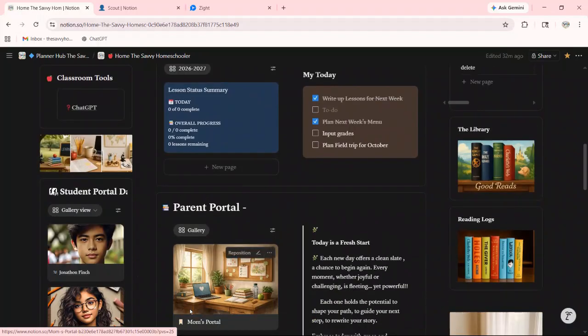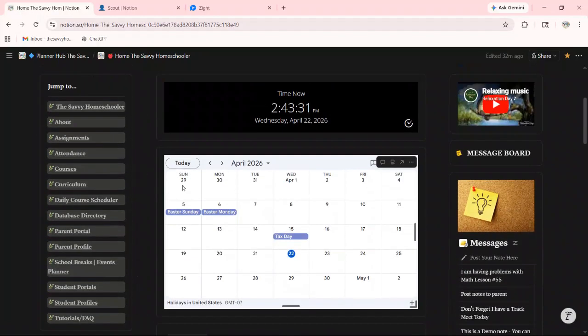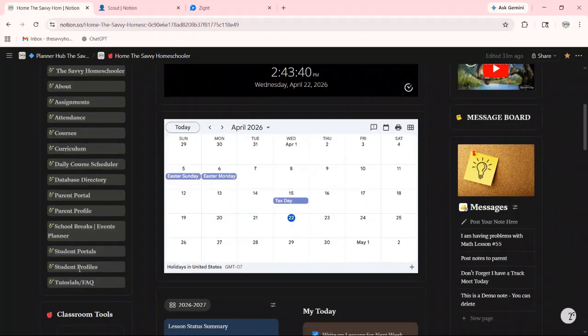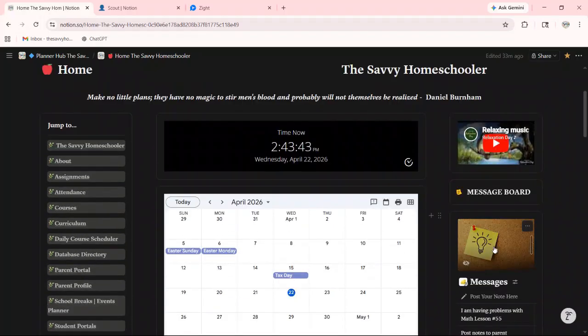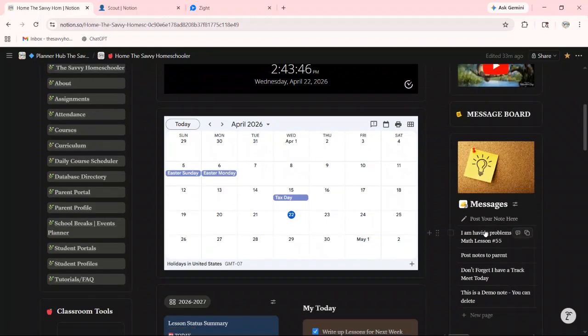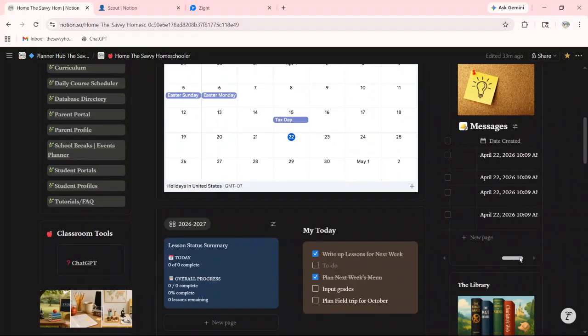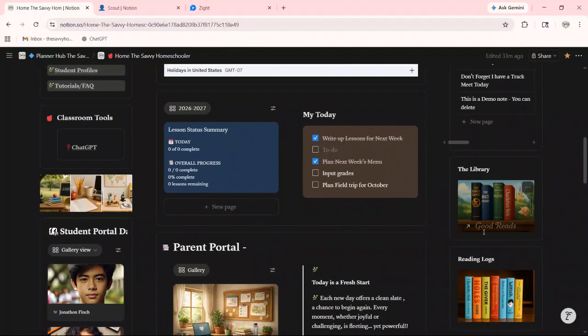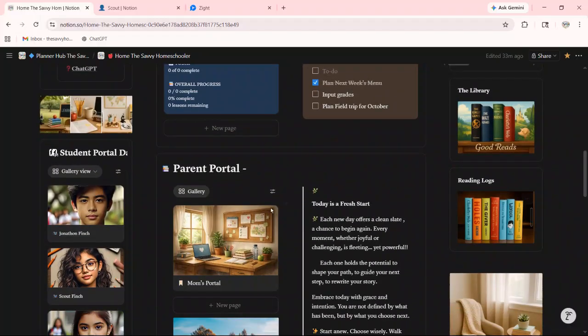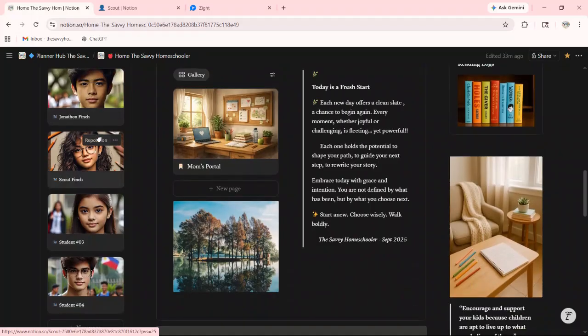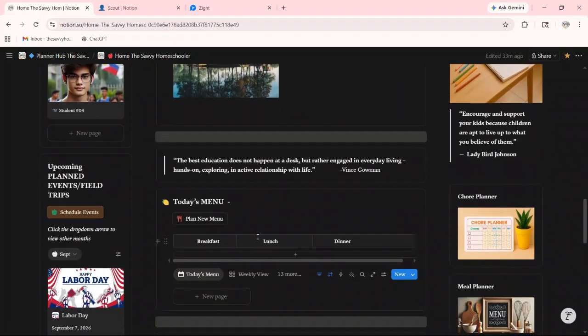And I would have that located at the bottom where you can just go ahead and drag it out and put it up here in this little space. On this space too, we have all the corresponding databases if you need to get to them quickly. We have music also on this page and a message board. The message boards are if your kids have questions, like this one says, I'm having problems with math lesson number 55. I can go here and see who or when it was created, and I can also open it up and respond to that. Here we have a library of books, the reading logs, also access to the parent portal. You have everything here, and then the student portals, and then today's menu.